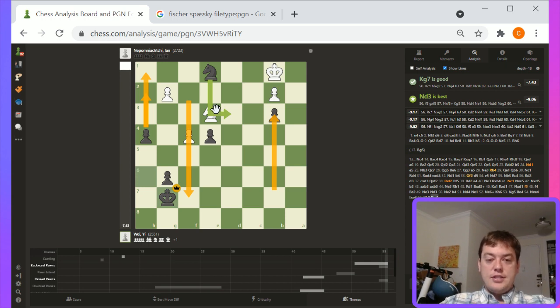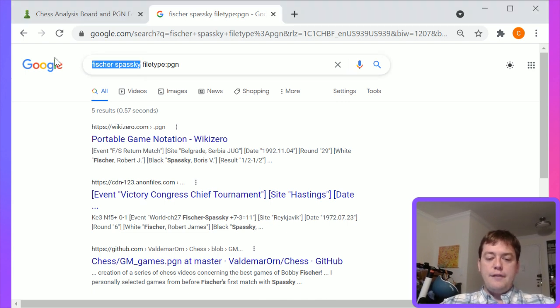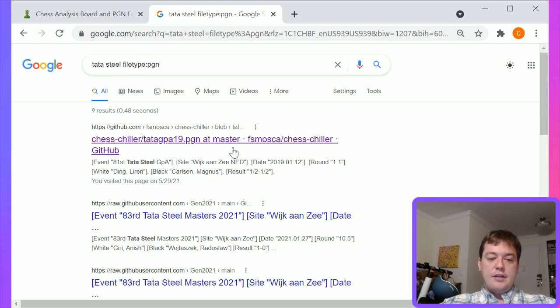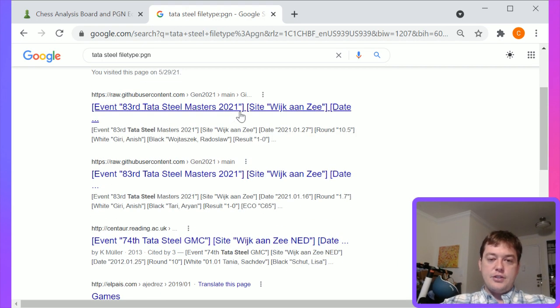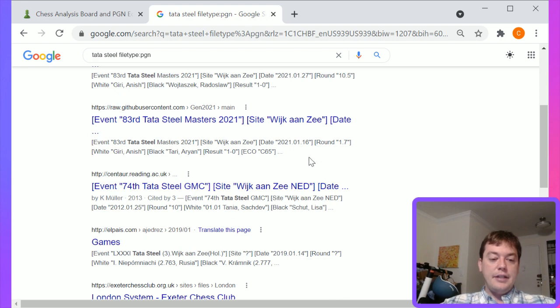Really interesting stuff. But most importantly about this lesson, I wanted to show everyone how to search for GM-level games effectively. This strategy I think is pretty good. You can search for something like Tata Steel, or Tata Steel Masters 2021. You can find full PGN files on GitHub primarily.